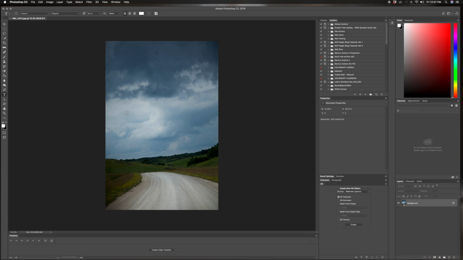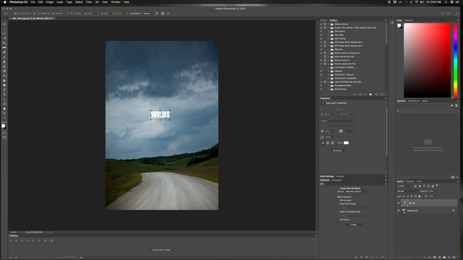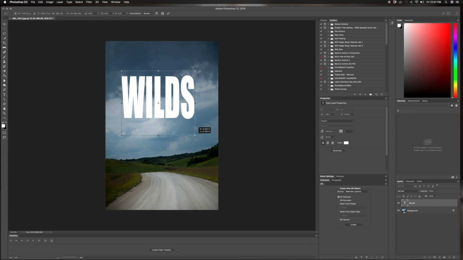So I'm going to keep this simple for the sake of demonstration. So I'm going to click right about here, and I'm going to type the text that I want my image to say. So for this, I'm just going to put in wilds. And then you want to take that text and move it to where you want it. Now, in order to get it to be the size you want, you're going to go up here to Edit, and you're going to go to Free Transform. And then you're going to pull this text until you have it the size that you want. Now remember, the larger and taller this is, the more of your image that is going to show through. So you can just kind of play around with this.